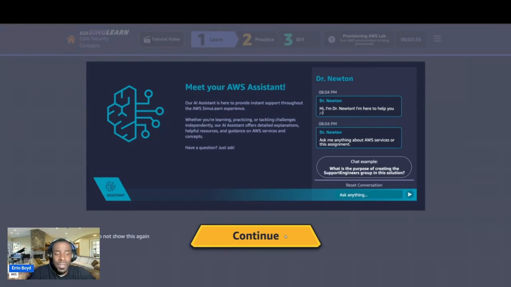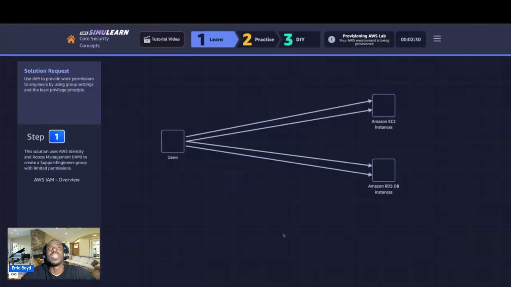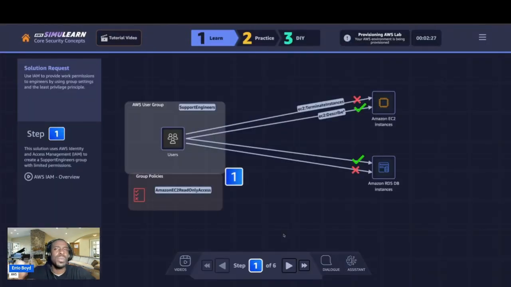Dr. Newton is a chatbot that's built directly into the lab. If I ever get stuck, if I need a question, if I need some type of assistance, here I am. I can just jump right into the chat with this chatbot, who is Dr. Newton, and I can probably solve my issue, right?